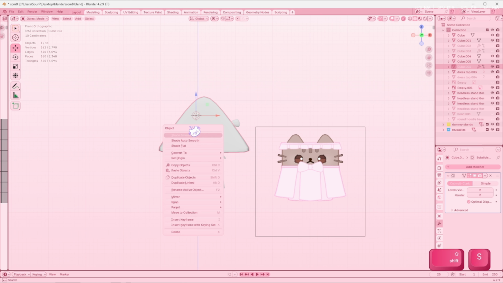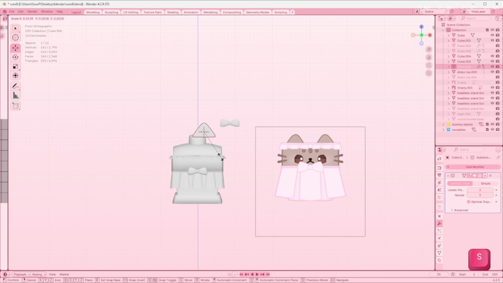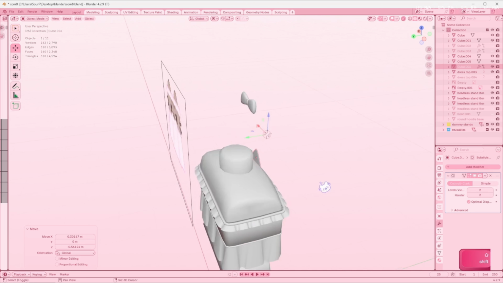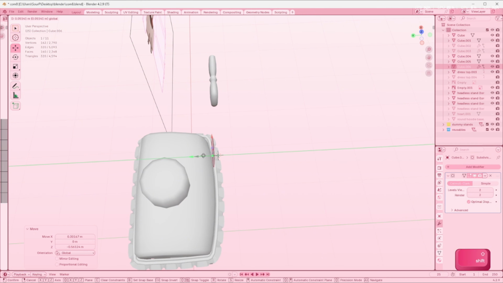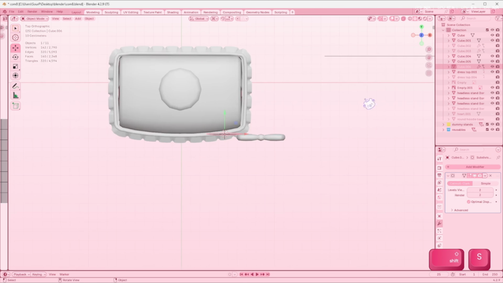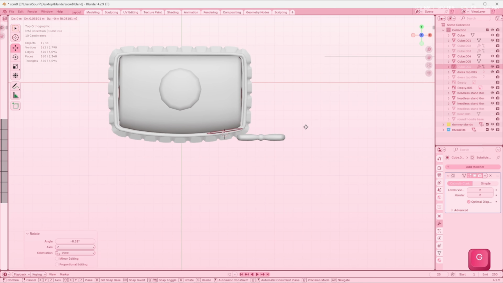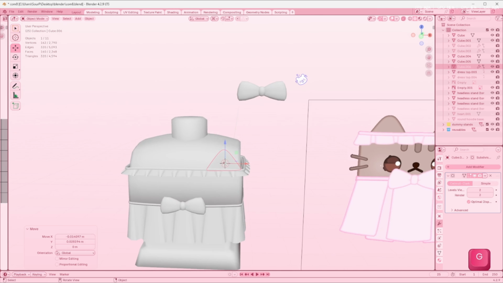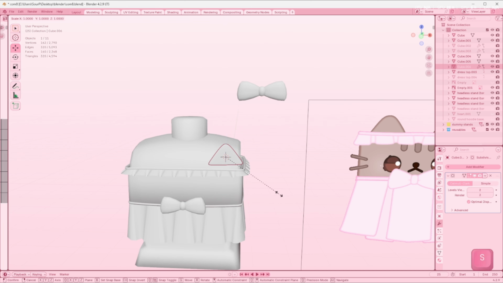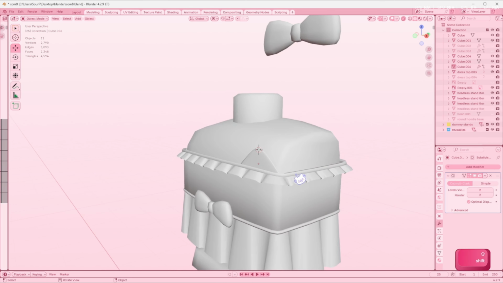We're gonna take our Dorito ear down. I'm gonna try and get it fitted onto this part of the dress. Let's push that down a bit more.